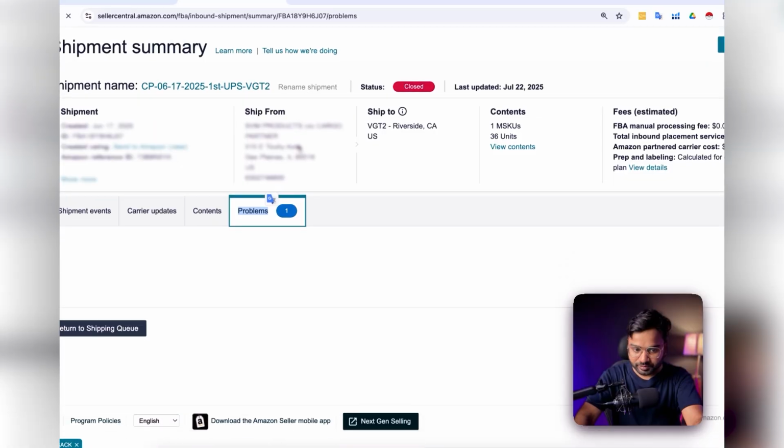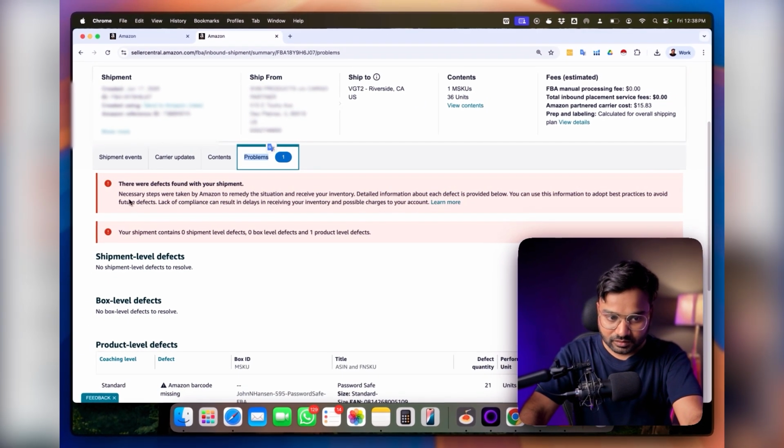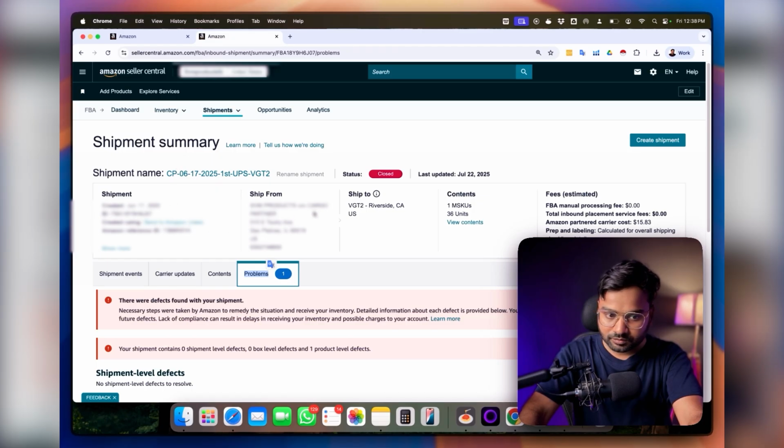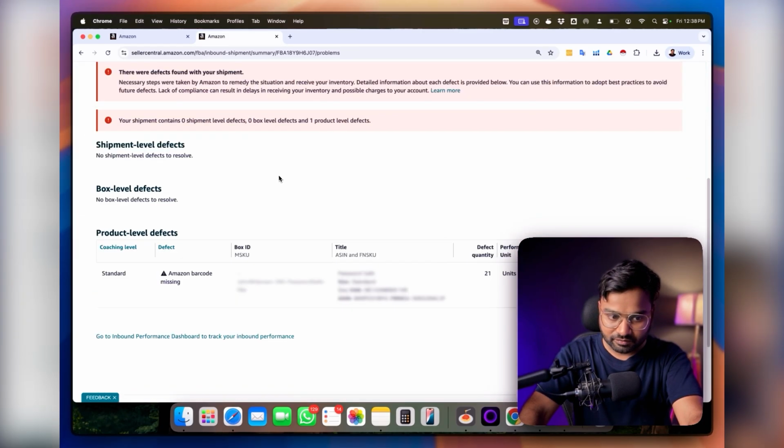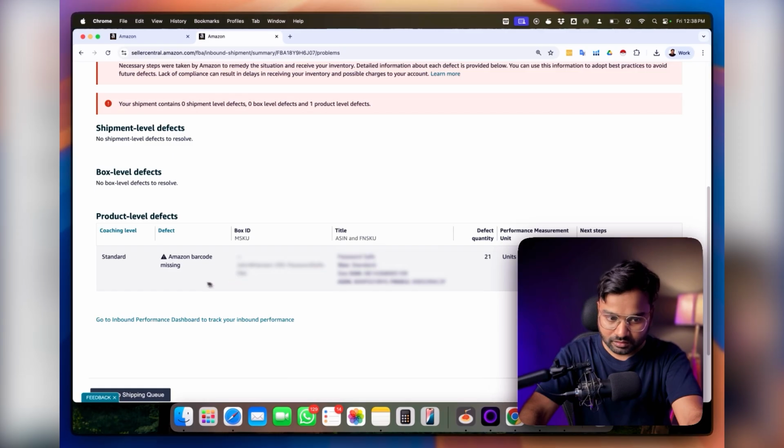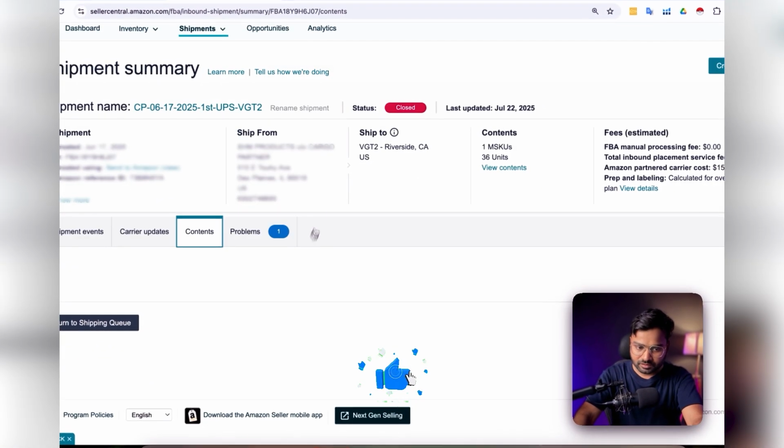Problem. Okay, what is the name? Okay, this is sent by us. Okay, Amazon barcode missing. So FNSKU is missing for 21 units. Contents.